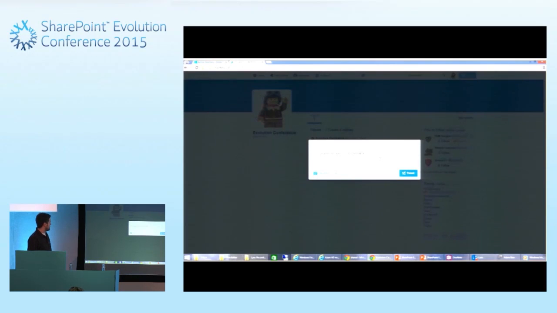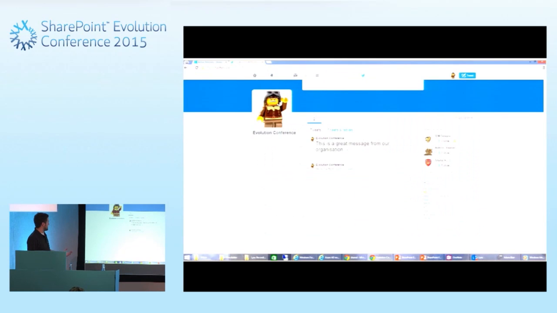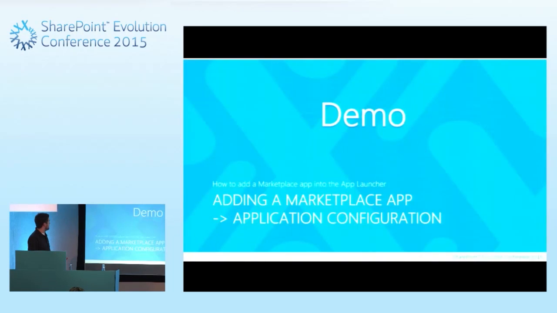Come on, type. Tweet that. So that's using our shared account just to check it worked.